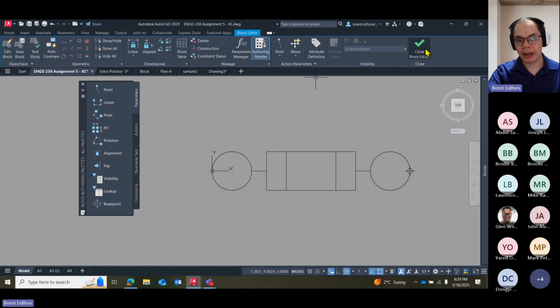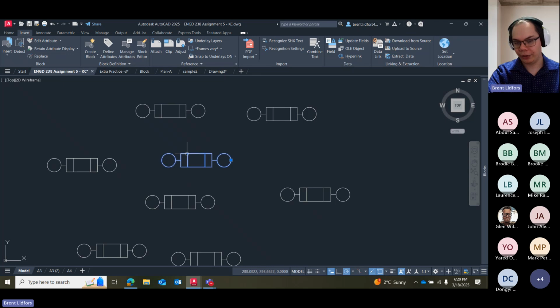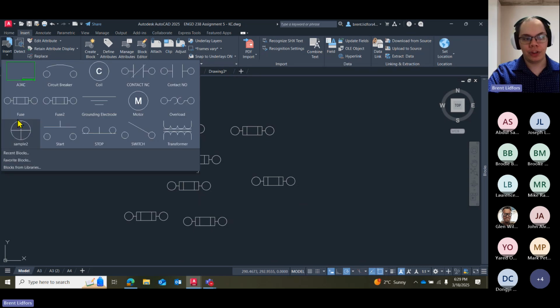And when I close the block editor, now every instance of that fuse 2 block has been updated the same way. So I edited one block, all blocks under that same name also get updated. Okay. It didn't change the regular fuse at all because that's under a different name. I edited one instance of fuse 2, so all of the other blocks under the name fuse 2 also update in the same way. Okay.